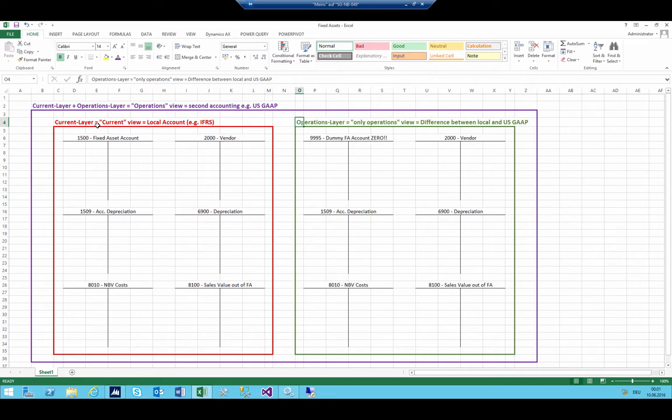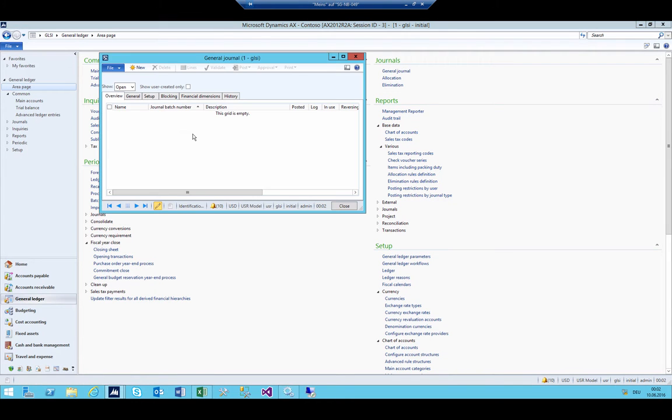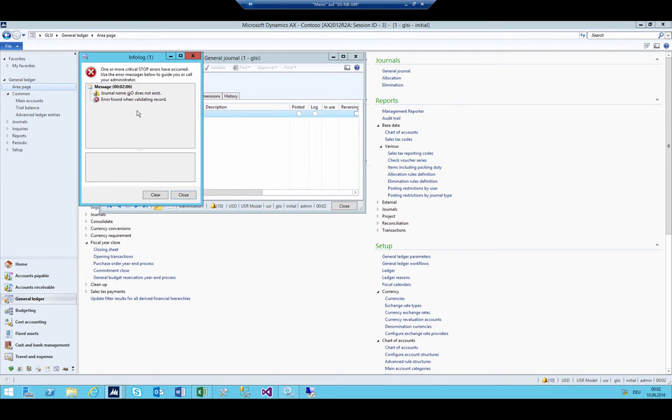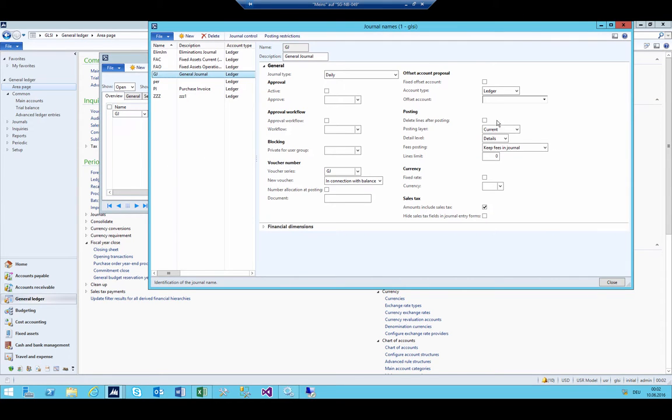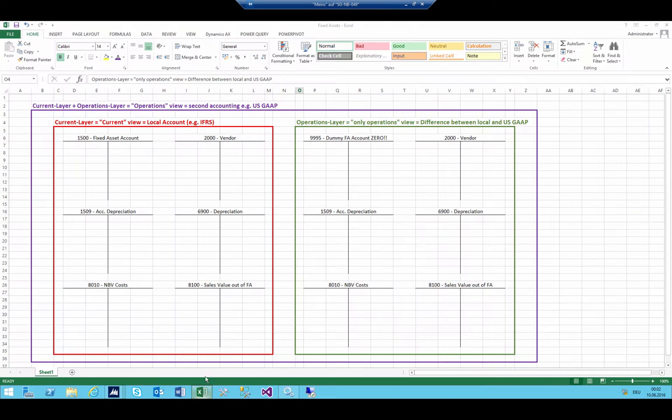Now it is important to distinguish between the layer and the views. If I'm talking about the layer, it is the layer in which it is going to post. For example, if I'm using a normal general journal and go to the setup, then I see the posting layer in which this journal is going to post is the current layer. AX offers three layers: current, operations, and the tax layer. Just those three are the layers. So the current layer is red, and the operations layer is green.